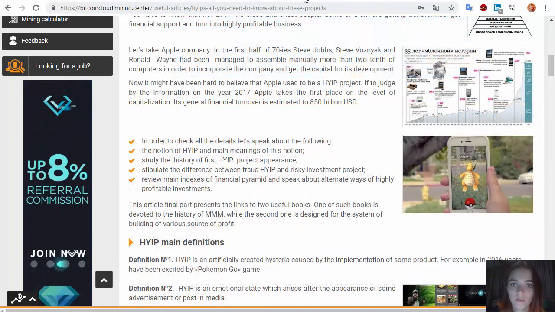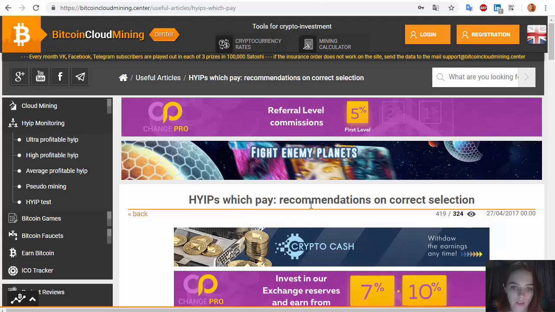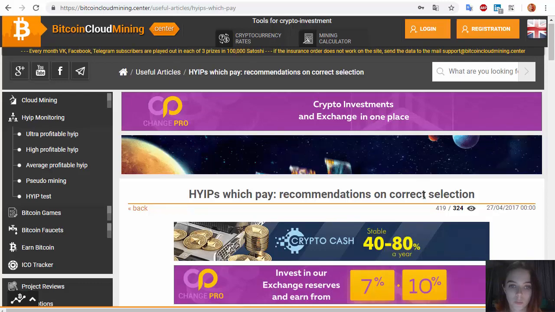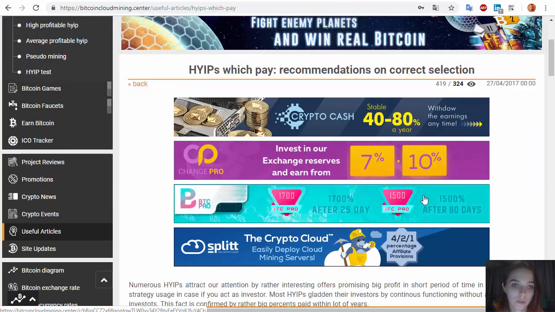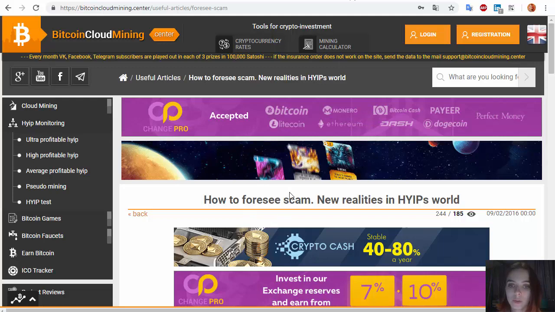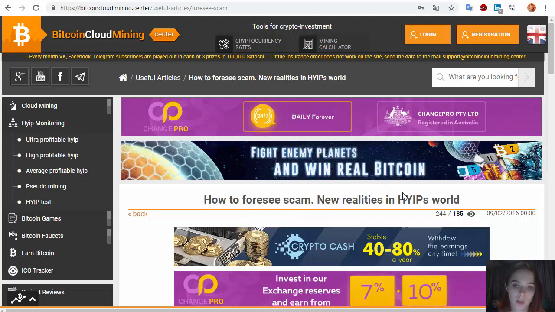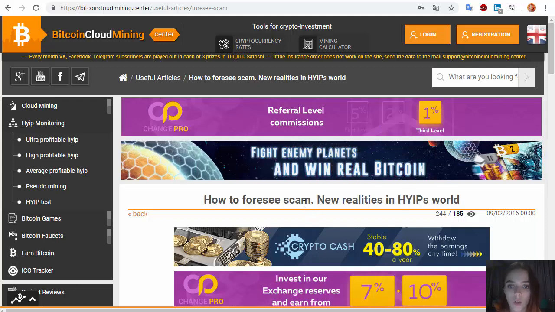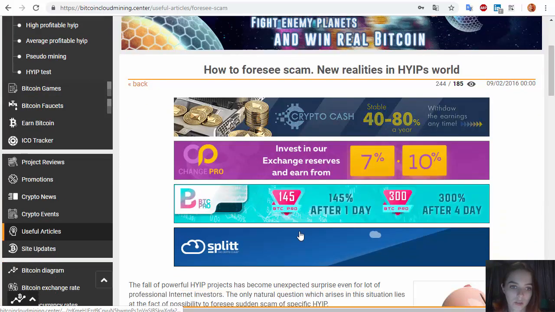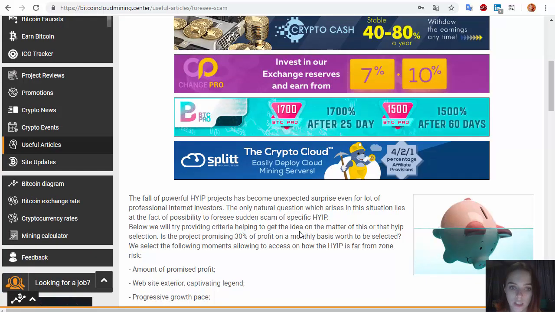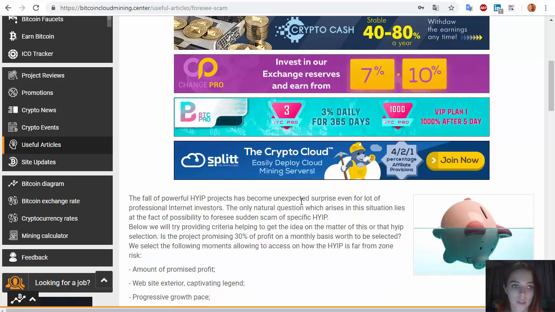The second article, Hive switch pair: recommendations on correct selection. There are considered useful recommendations that will help you to choose the most profitable and safe project from all the Hive projects. And one more article, How to Foresee a Scam, New Realities in Hive's World. Here we will understand the general principles, focusing on which we can foresee the closing of the Hive. If you decide to invest in a Hive project, there is a section called HiveMonitoring on Bitcoin.center.